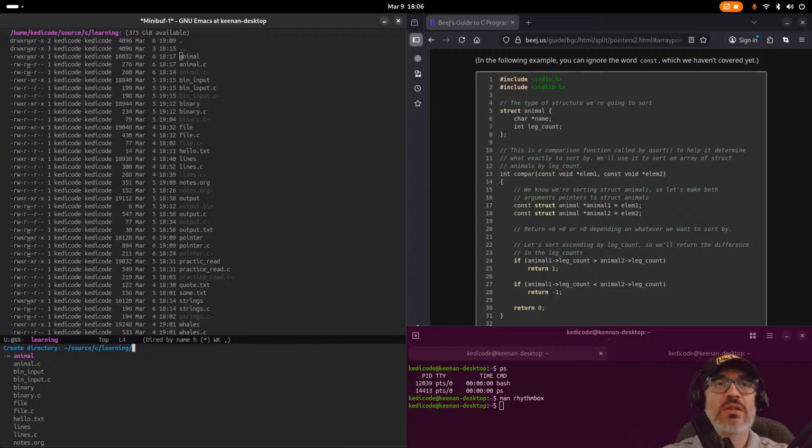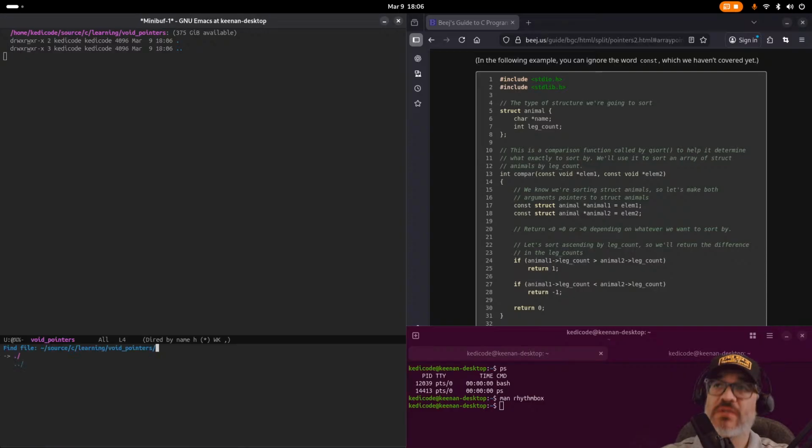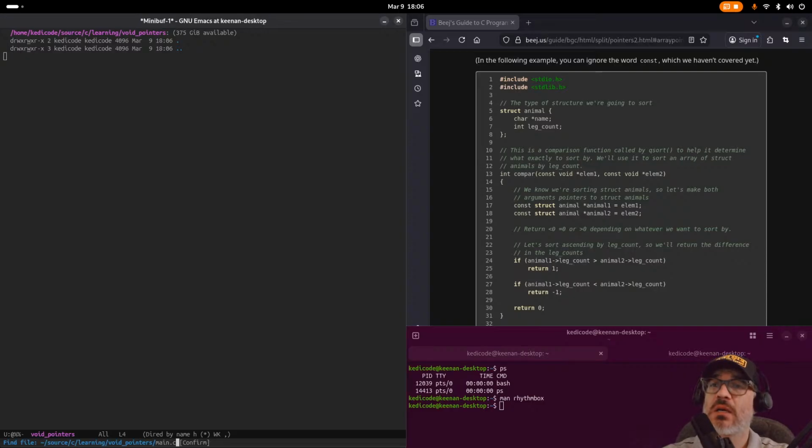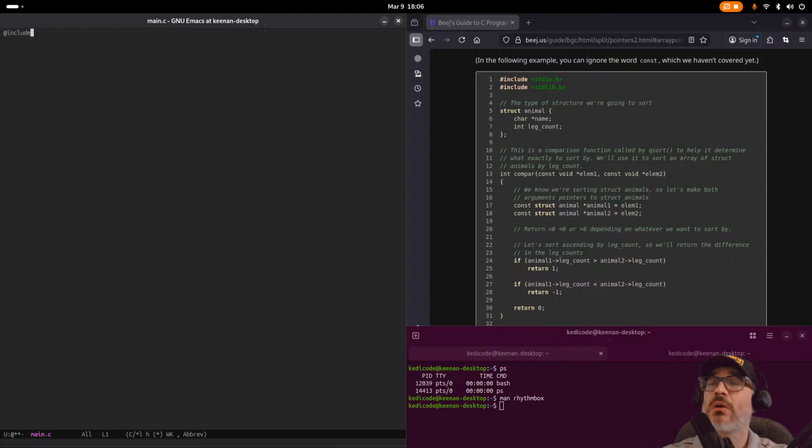So let's call this folder, what are we doing? We're doing void pointers, right? Void pointers. Okay, so we'll go in there and then we'll just find main.c, and there we go. And then let's include our standard C stuff that we need. This one looks like it needs a standard library as well. We'll look at the documentation for that in just a minute to understand really what that is. And then they have a struct. They have an int compare. Of course, we're going to need a main as well. So we'll do that.